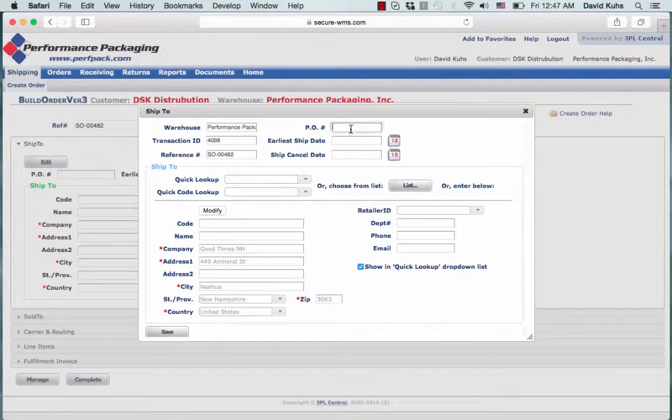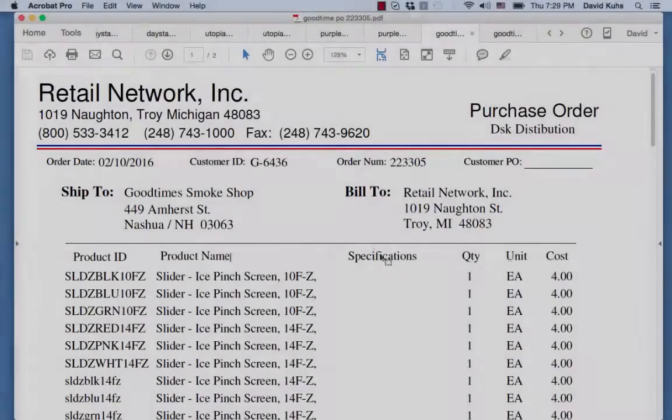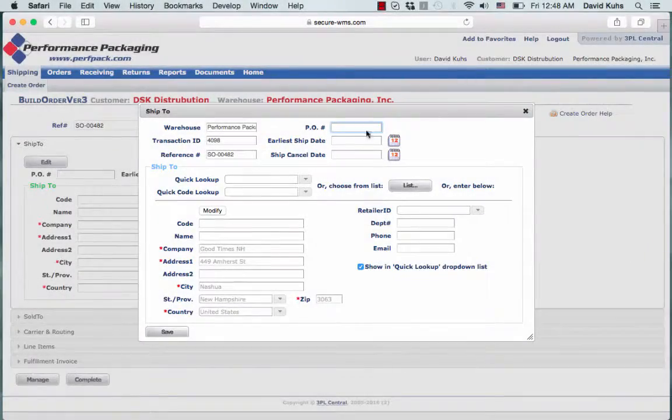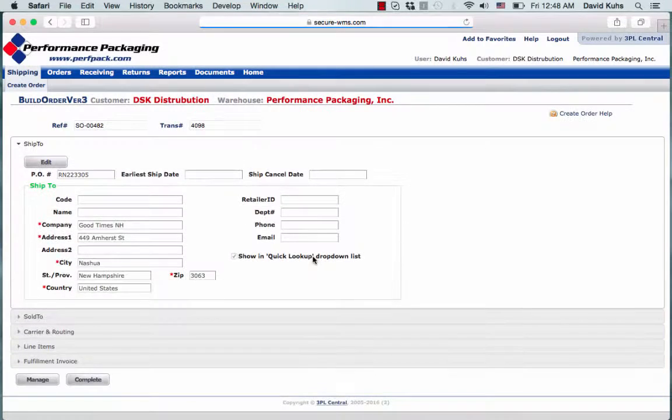For any order that comes from Retail Network, you'll need to put in the purchase order number right here in the purchase order line. Once you have selected the customer, you're going to need to enter in the order number. You're going to put in RN for Retail Network and then put in the order number. Then you can go ahead and click Save. Sometimes you'll get an error message after you click Save. You can go ahead and click OK through that. It will not affect the order.